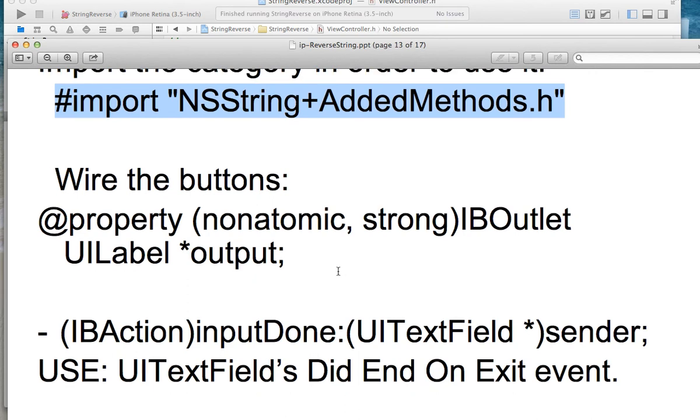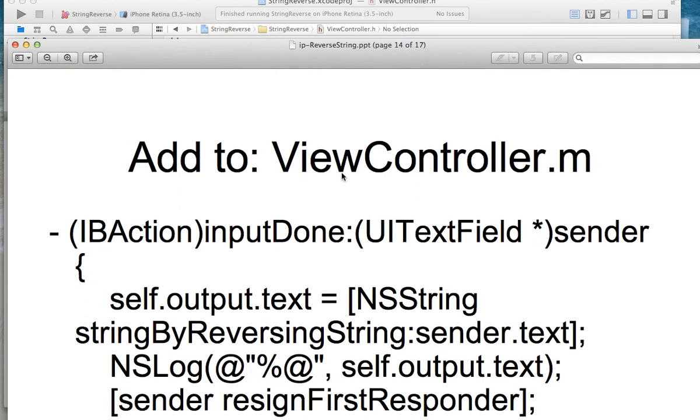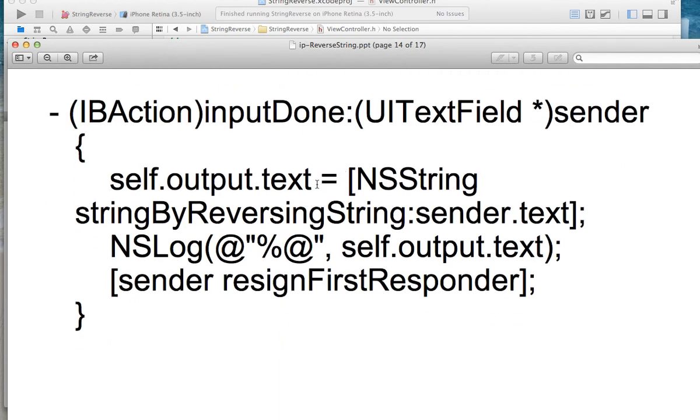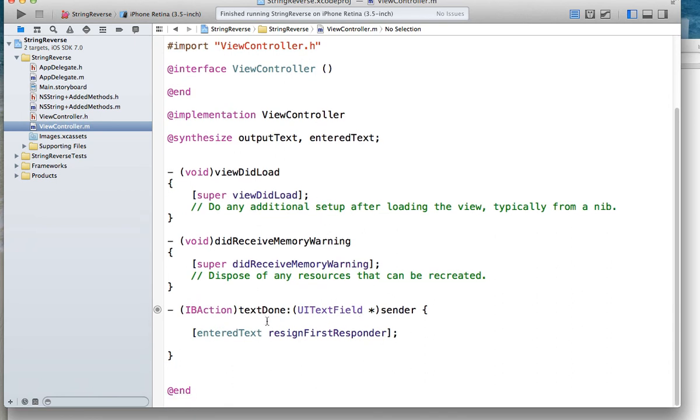We already wired the buttons, so we've got the buttons wired. Now we need to put in the input done, or whatever we call the IB action for the did end on exit for the UI text field. We're going to use this code here. Actually, here I'll copy and paste it so you can see where it's going. We don't need to resign the first responder, I've already done that. But I do want to point something out before I forget. So I'm going back into the .m file. I put in here the entered text, resign first responder. I'm going to put this above it.